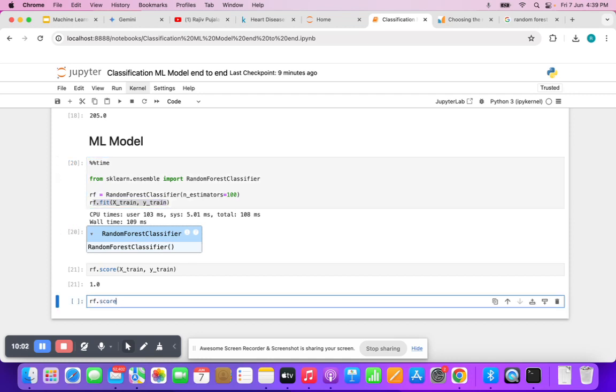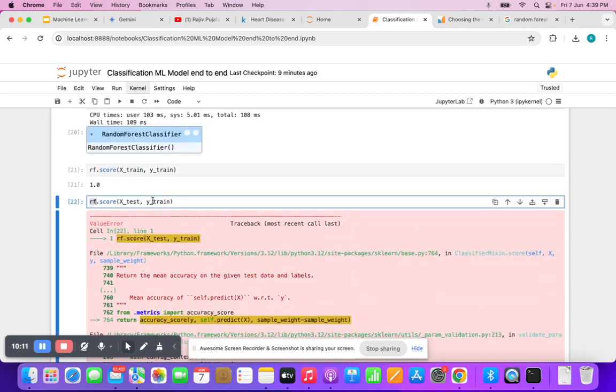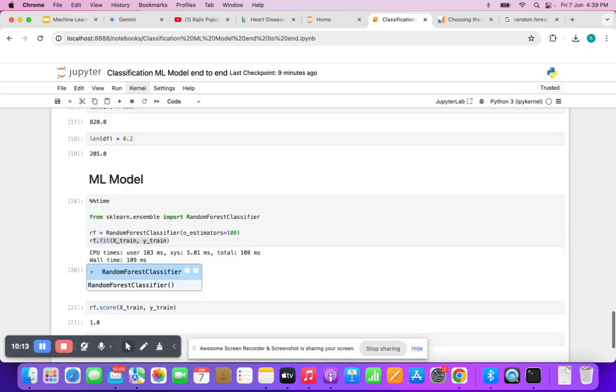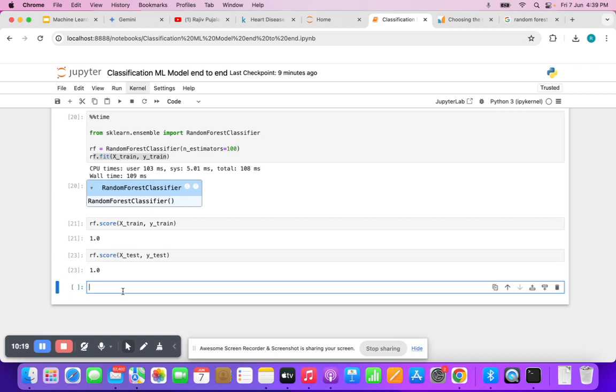Now I want to see what the score is for the unknown data. Sorry, X test and y test. Okay, this is also 1, which is good. Our model is performing with 100% accuracy. And now let's predict the values.